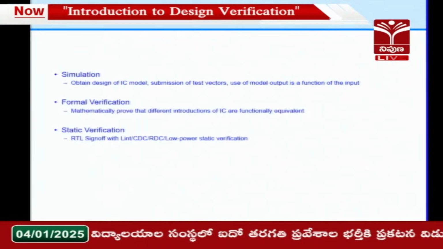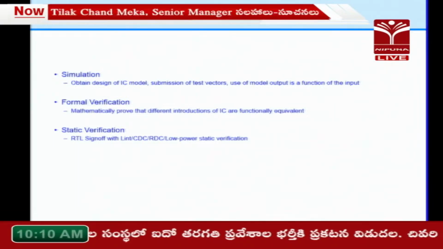So, typically different designers and different engineers may use their own way of coding the design. Now, that may lead into some unknown issues or unsynthesizable constructs in the later cycles. So, in order to identify such kind of constructs right up front, we have static verification as well.